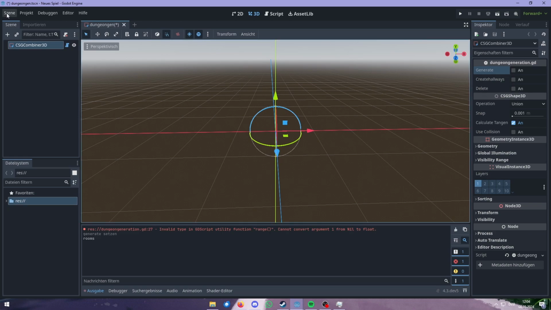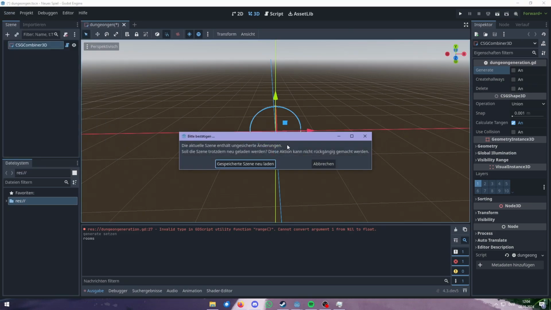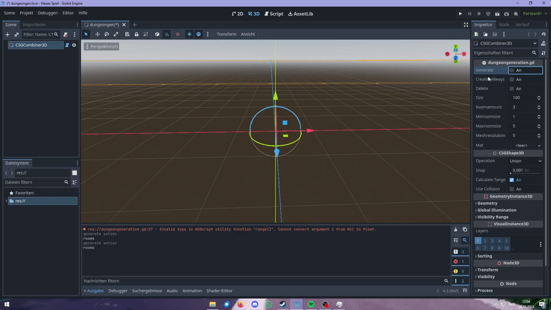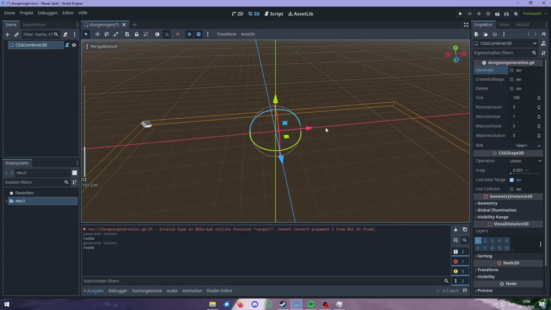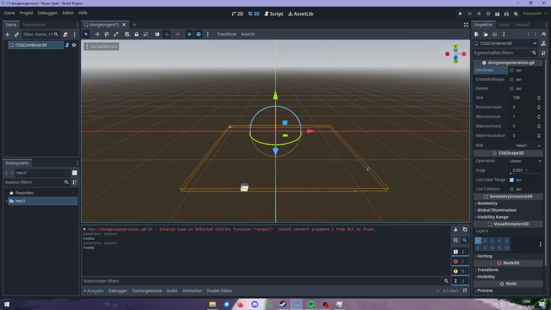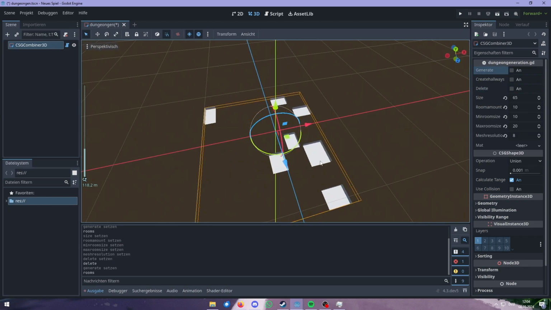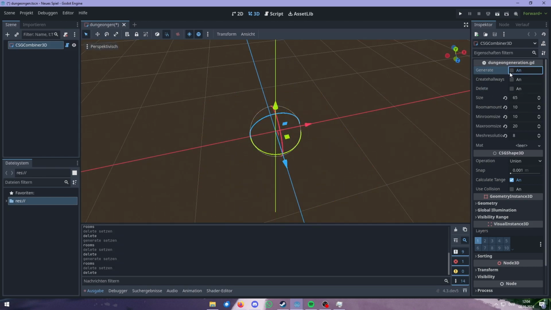So we need to reload the scene. And now we have 3 rooms. I'm going to adjust the values a bit. 56, 10, the min room size is 10, the max room size 20, and for mesh resolution I think 8 is pretty good. We leave the material empty for now. Yeah, now we can generate rooms and they are not overlapping.